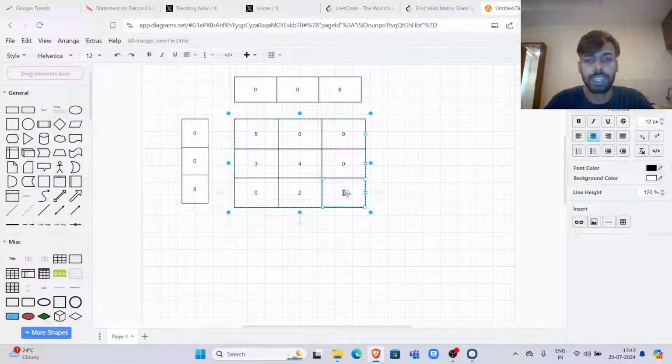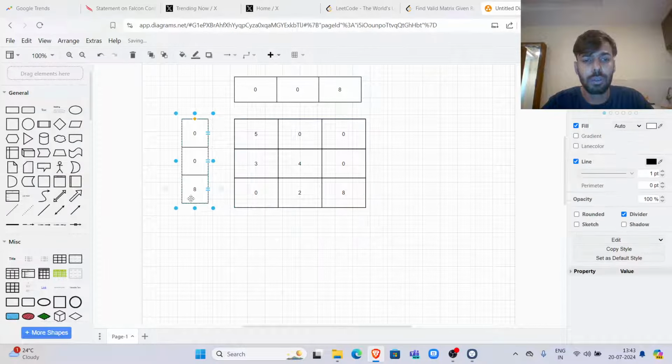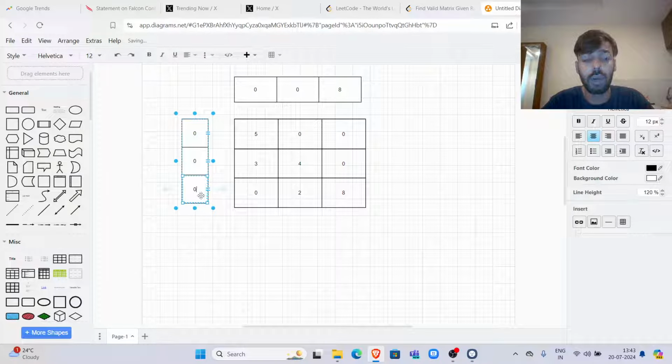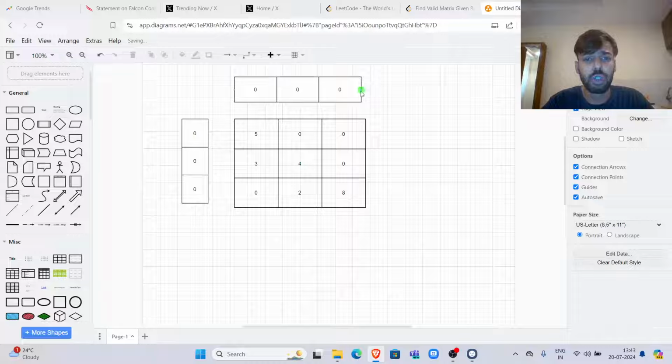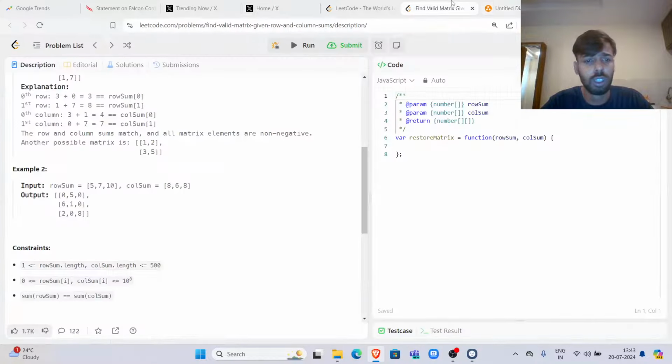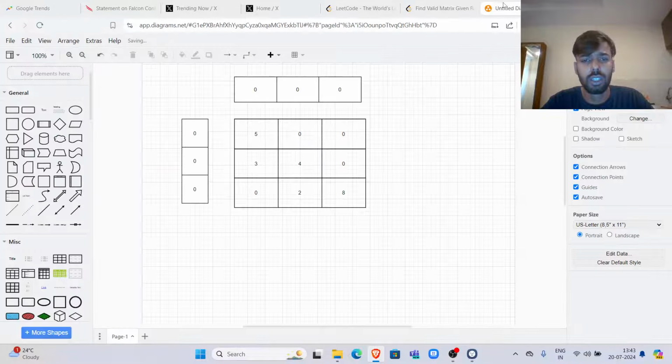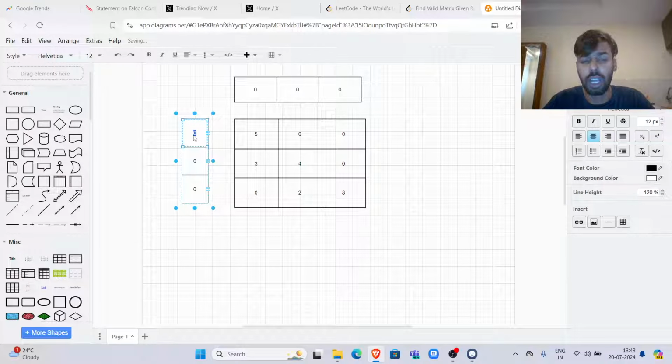So we will update this matrix as 8, and our row sum will be 0 and our column sum will be 0. So all elements are 0. So this is the answer: 5 0 0, 0 3 4, 0 ... like here 0 5 0. Similarly 6 1 0, 2 0 8. Here if we do the sum, 5 plus 0 plus 0 is 5, so our row sum is 5.